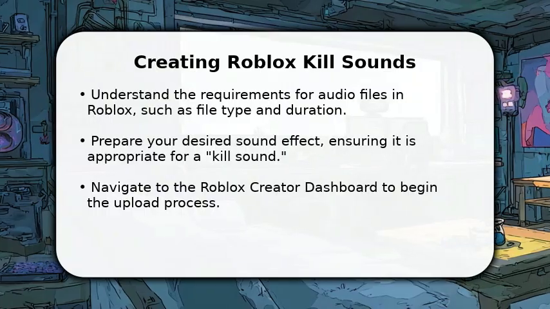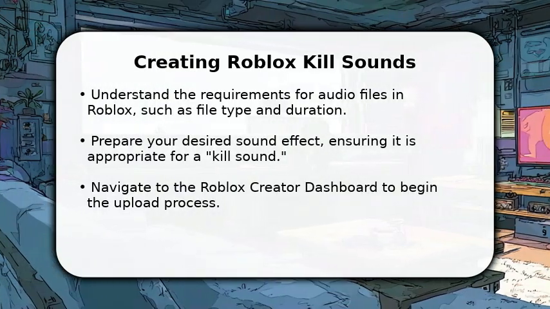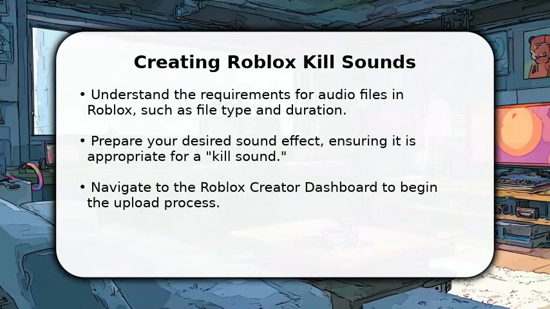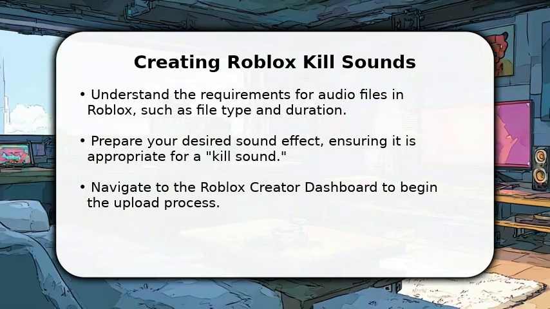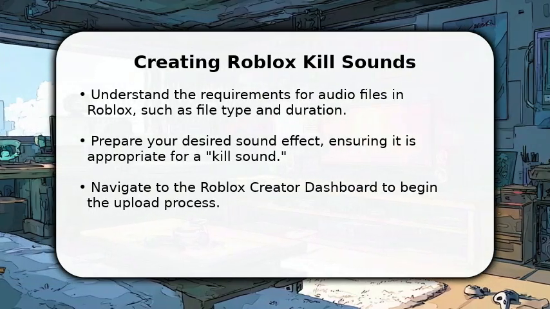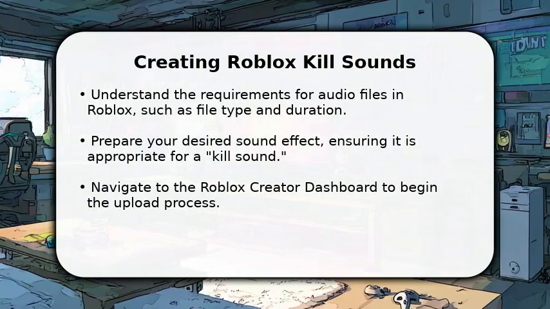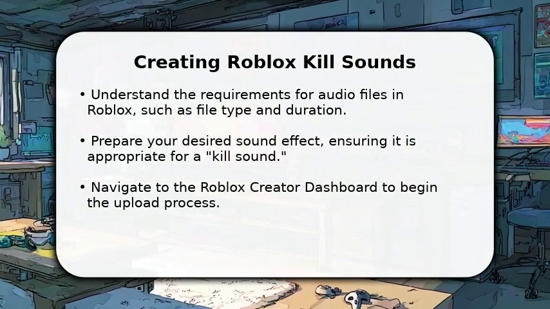In this video, I will explain how to make a Roblox Kill Sound ID. First, let's understand the requirements for audio files. Roblox typically supports MP3 or OGG formats, and sounds should generally be under 7 minutes long for optimal performance. Prepare your chosen sound effect, making sure it's suitable and not too loud or jarring.